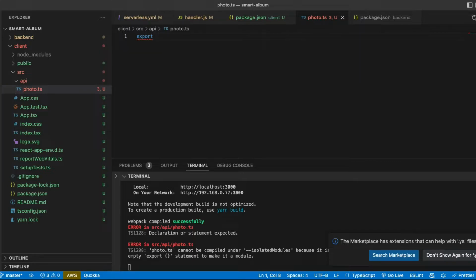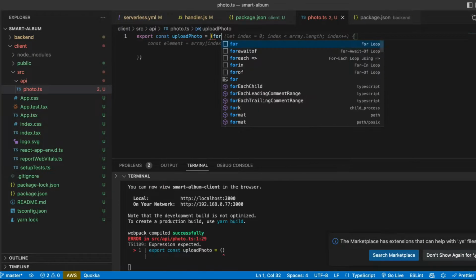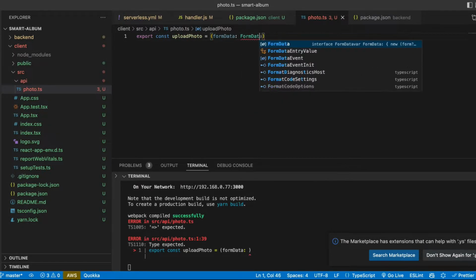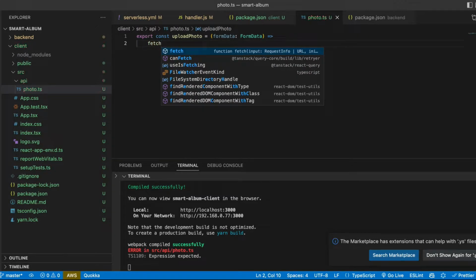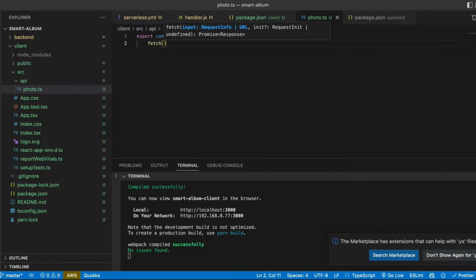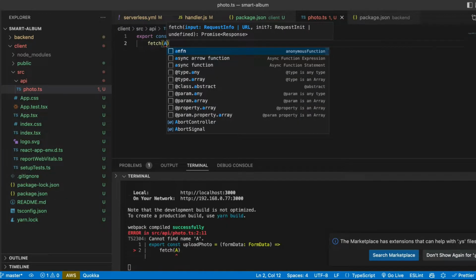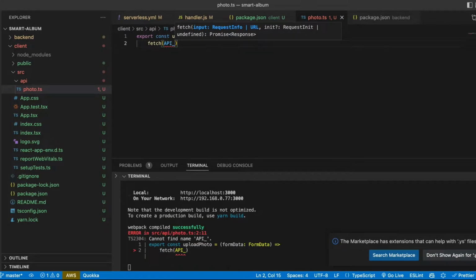And here we will add a fetch request to our server to upload the picture. It will accept form data. You remember we have to send binary files. And it will call the fetch API. The URL we will add later to our environment. Let's just hard code it like that.